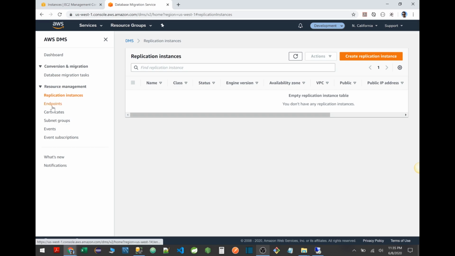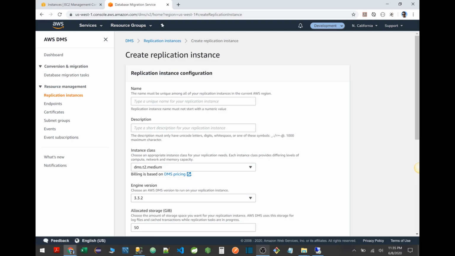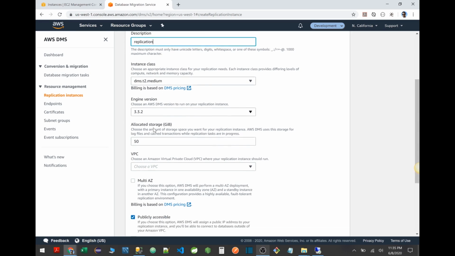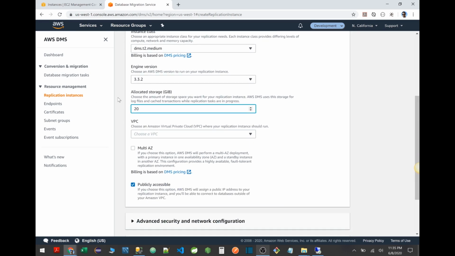We'll be creating two endpoints. One of them is going to be source. One of them is going to be target. And then at the end, we're going to start a job that's going to create and copy information from source to target. Let's actually build our replication instance. And here's replication. I'm going to run on T2. This is basically an EC2 instance. 20 gigabytes should be enough.